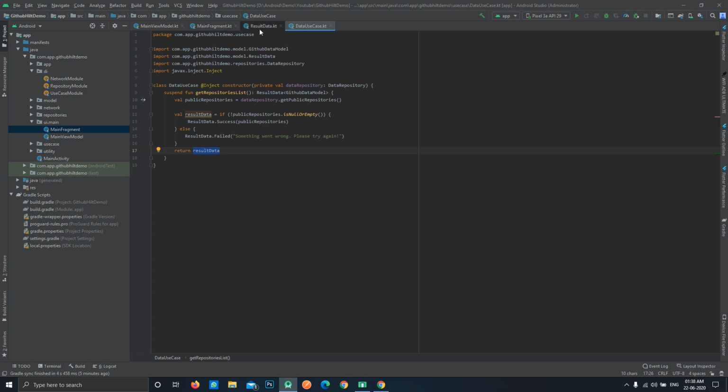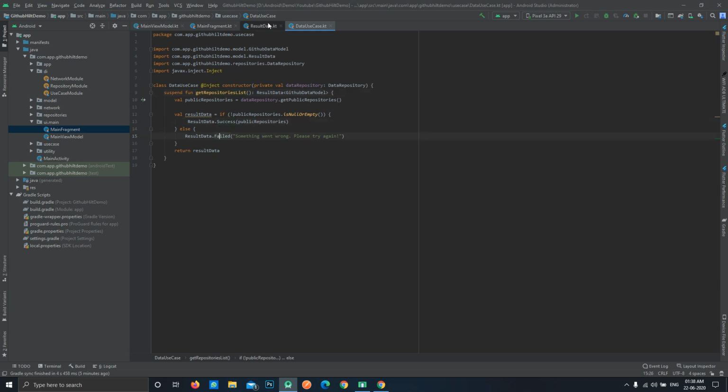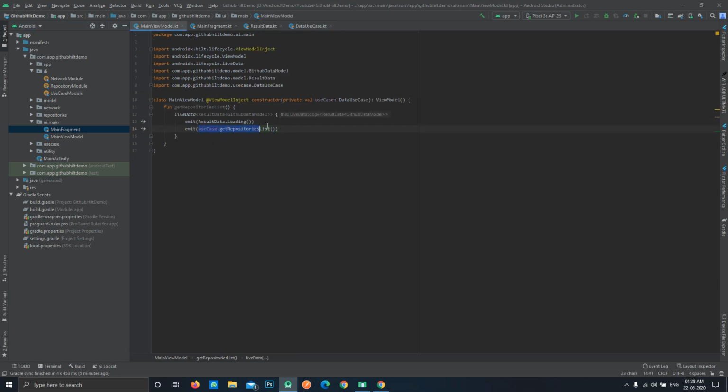So now, when we invoke this function, firstly it will emit a type loading, then it will call this function and wait until this function returns anything. Once it returns, it will be either success or failure. It can take, for example, let's say 5 seconds, so it will wait for 5 seconds. When it returns the data, it will automatically give us the data in our callback, which we'll be implementing over in our fragment. So this is the way this works.